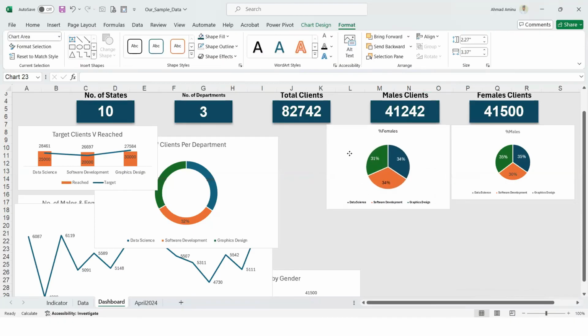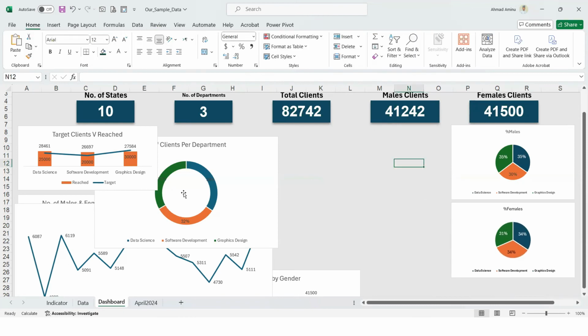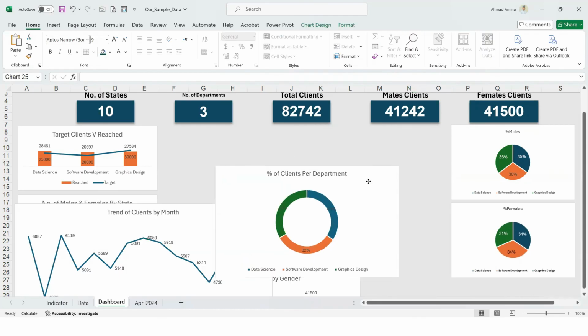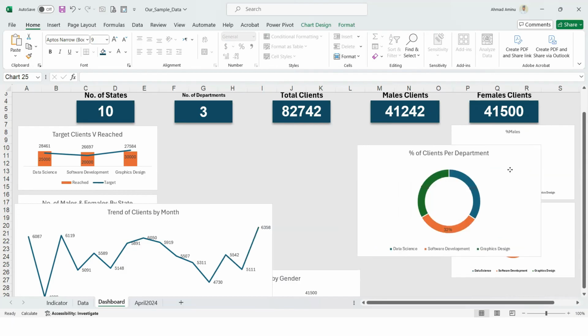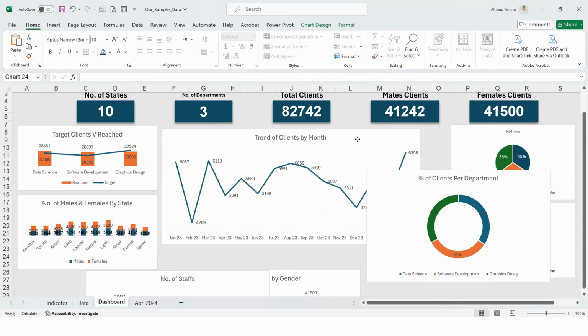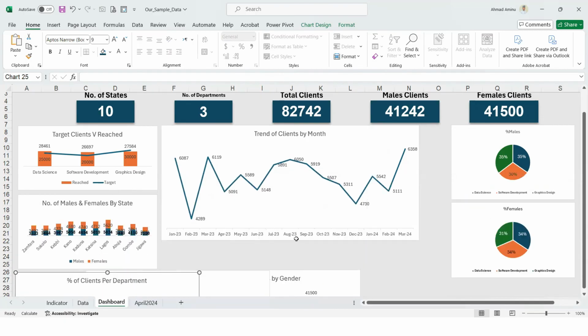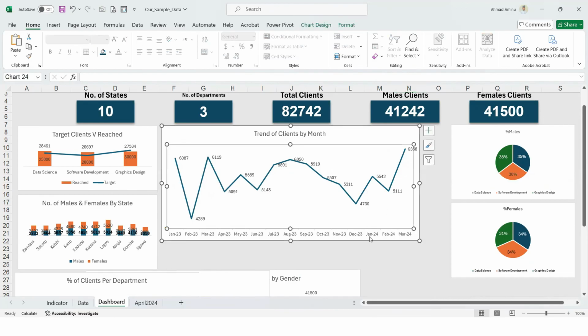Okay. I want it to be the same, to have the same size. Okay, so now, don't worry about this. Let me bring this. For this one, I want it to be like this.